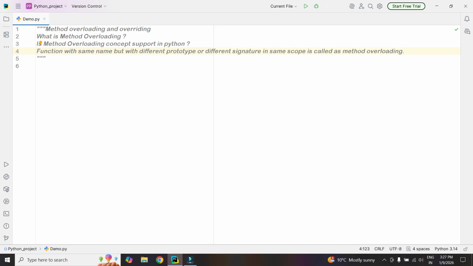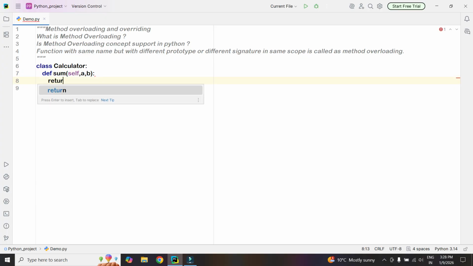Okay, it means that inside any class, if you design many functions, but all functions have the same name, an important point is they have different signatures. So to understand the concept, first we design one class with the name calculator, and inside this class we design a function, sum. Inside this function we pass only two parameters, a comma b, and we return their sum by using the return keyword.